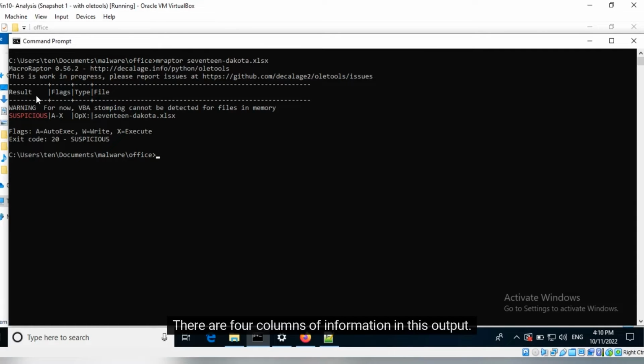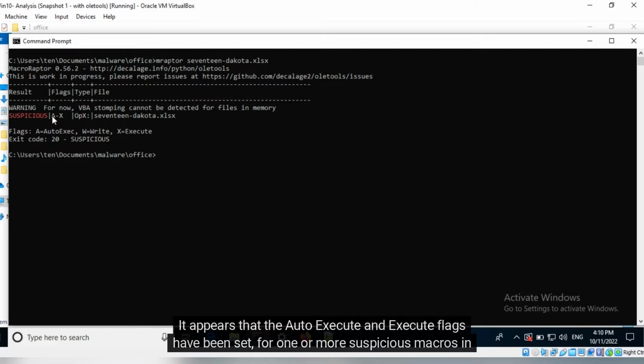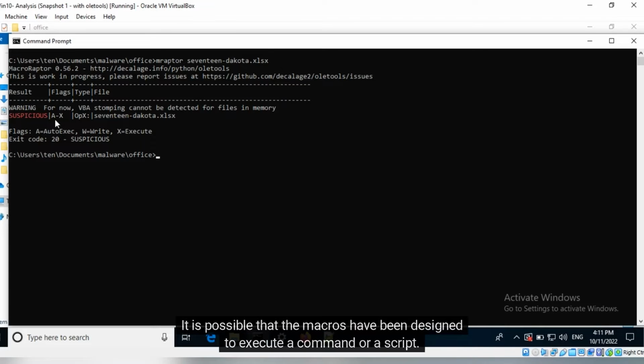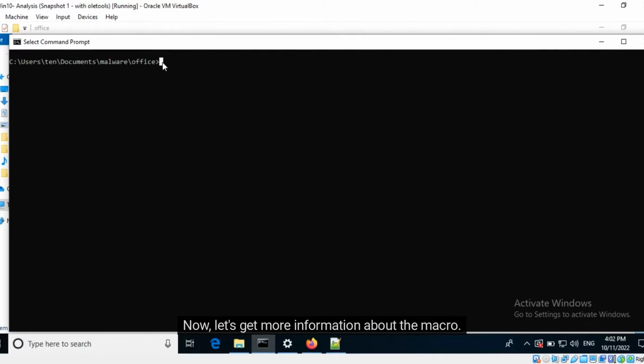There are 4 columns of information in this output. The column we are interested in is flags. Macros can have any of these 3 flags associated with them: auto-execute, write, or execute. It appears that the auto-execute and execute flags have been set for 1 or more suspicious macros in this Excel workbook. It is possible that the macros have been designed to execute a command or a script. We will know more when we look at the contents of the macros.